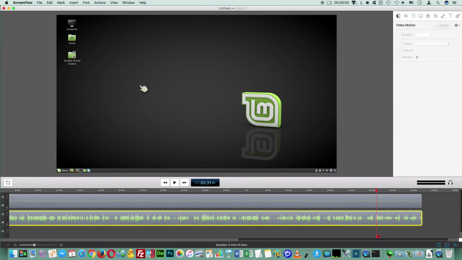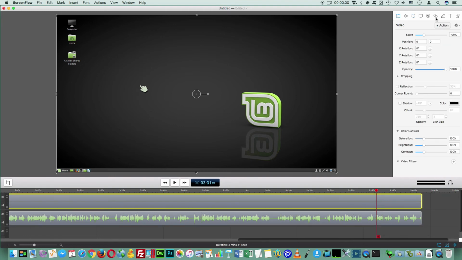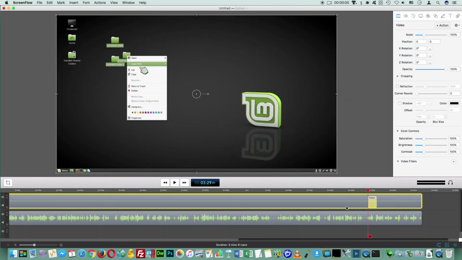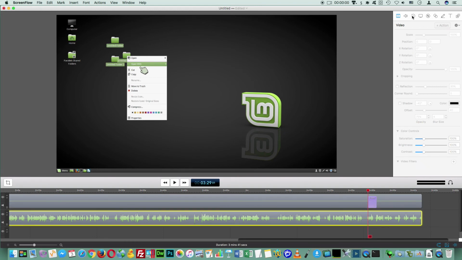Video motion, this is, again, something I've used for some fun videos, not much for screencasting. But if I go and I add an action here, and I say turn everything around, whatever. So now on that video action, let's go ahead with the sound, just get rid of it.